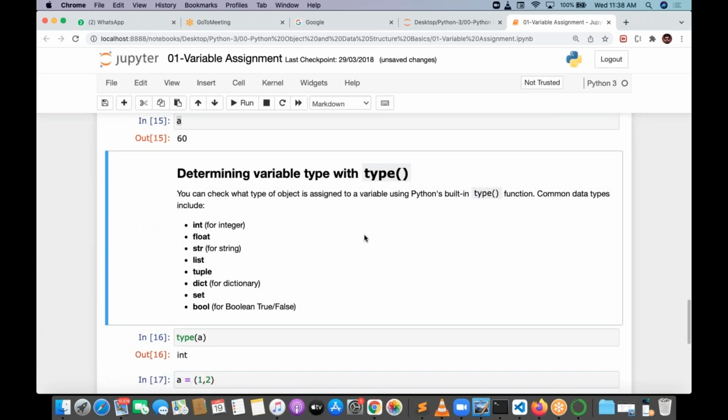Now you will be having different kinds of data types in Python. One is int, one is float, one is str. Str is nothing but string. Single quote, double quote, triple quote. Python has one more quote extra. In JavaScript we have only single quote, double quote. But in Python you will have single quote, double quote, triple quote.